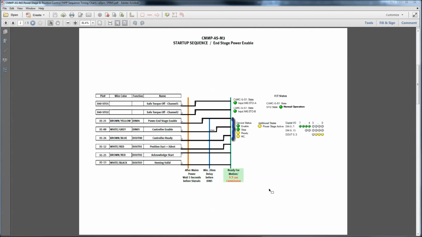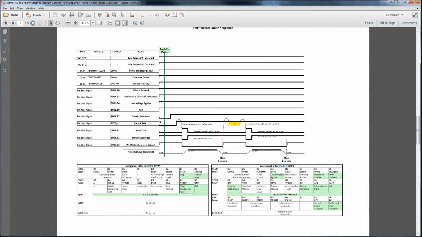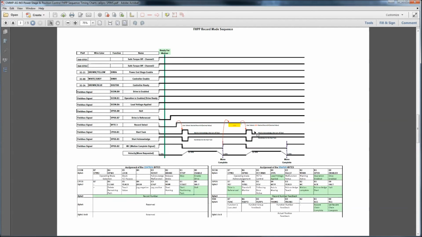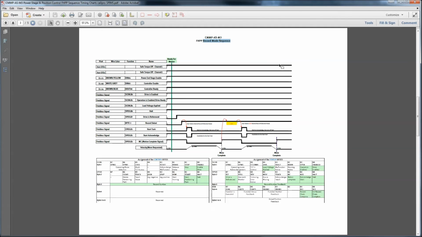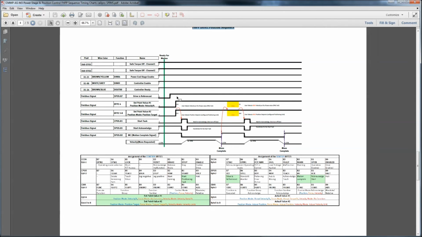Okay, included in the Dropbox zip file, you'll see there's a link in this video to all the stuff that I'm dealing with here. You'll see that there's a power stage and position control sequence timing chart. This talks about the I/O signals, the digital inputs 4 and 5, how they have to come on in sequence, and so on and so forth. And then on the following pages, it refers to the variety of signals that are required to do a move in record mode, and then direct mode. So it's important that you understand this, because this is what you're going to code your PLC with, as far as structure.